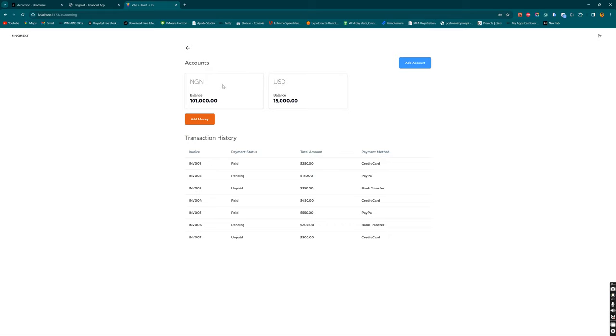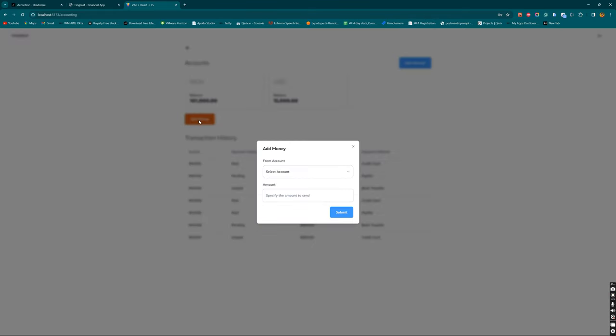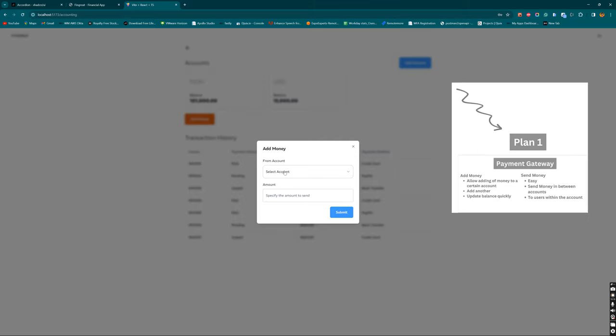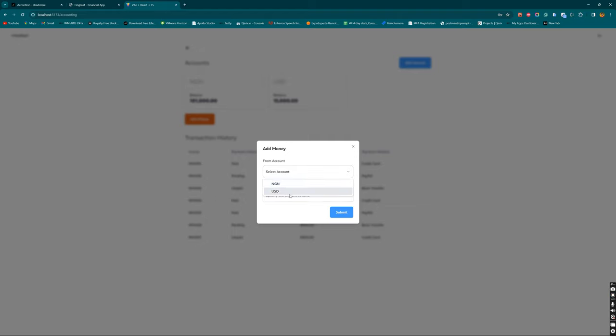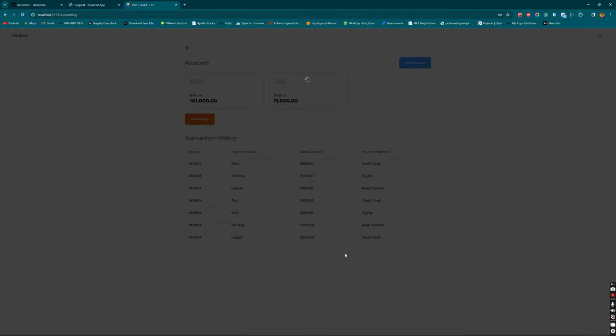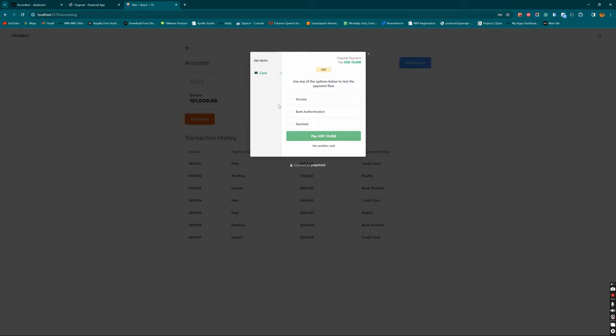So most of the functionality is still the same. Here you can add money. And actually, this brings about the first plan towards our improvement. So to add money here, you specify the currency, or rather the account you want to add the money to, and you specify the amount. So I want to add 10,000 USD to my USD account. And when we do this, this is going to pull up Paystack. Paystack in this case is our gateway. And because it's a third party, we have to work with the way they work, if you understand that.